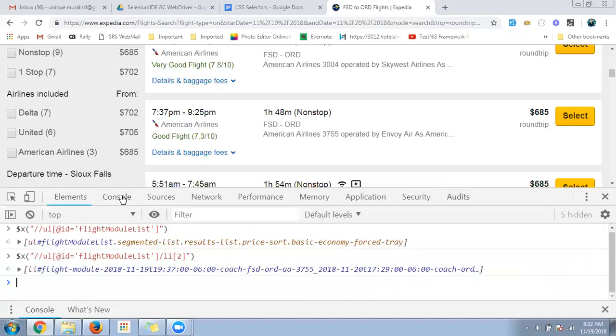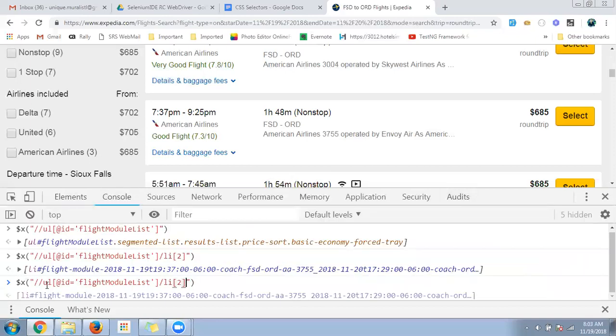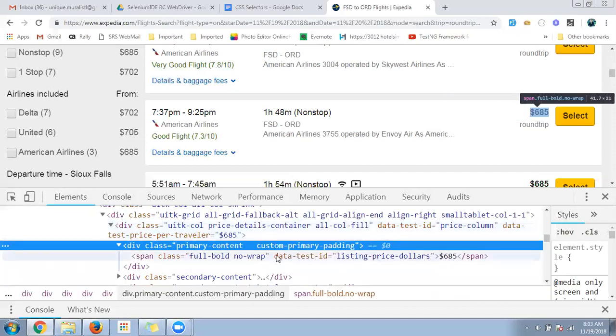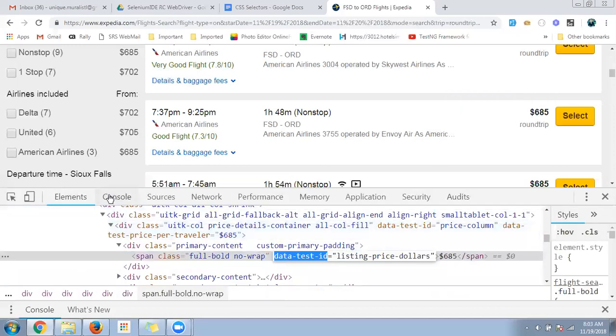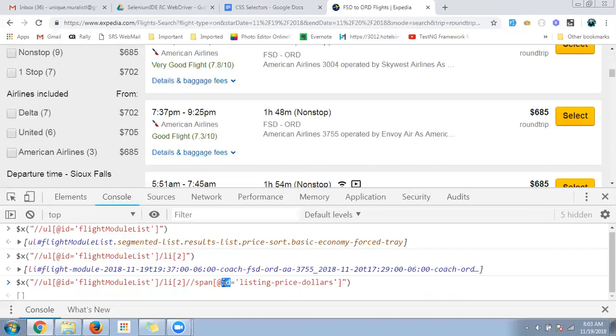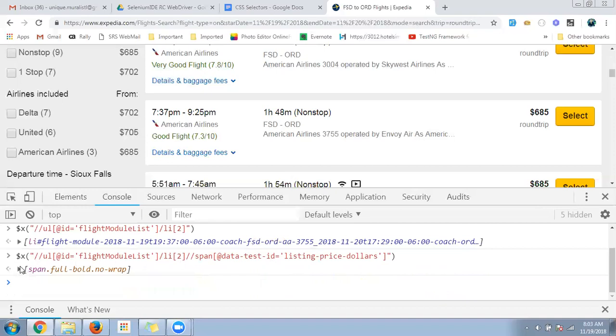So I'm going to do it like this: // span tag at the data test ID is equal to my value. Let me confirm. Sorry, it's not ID, it's data test ID. Now if you see, is that matching my information? So we got it.